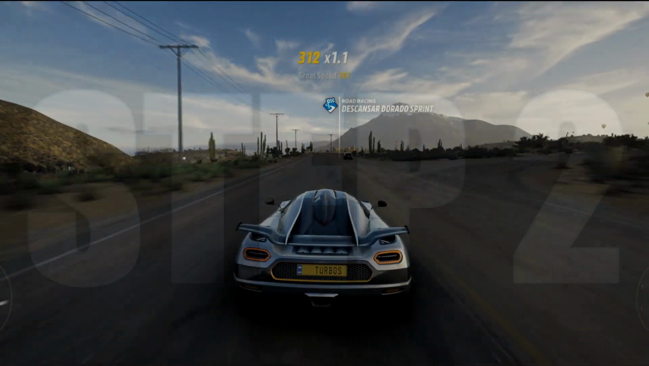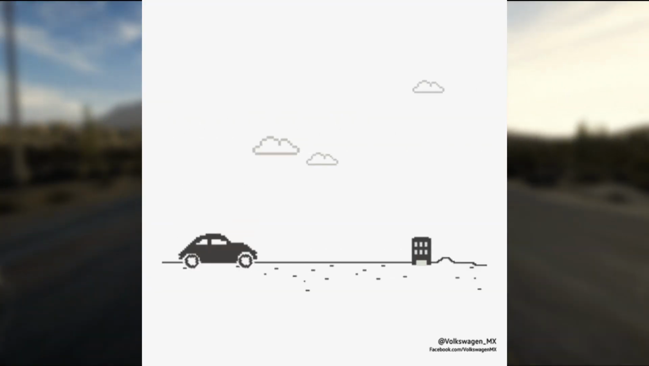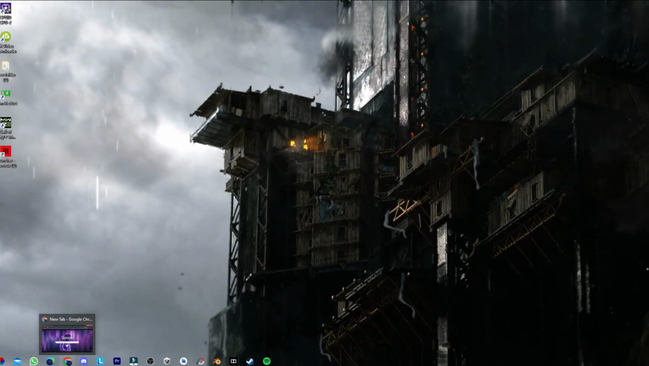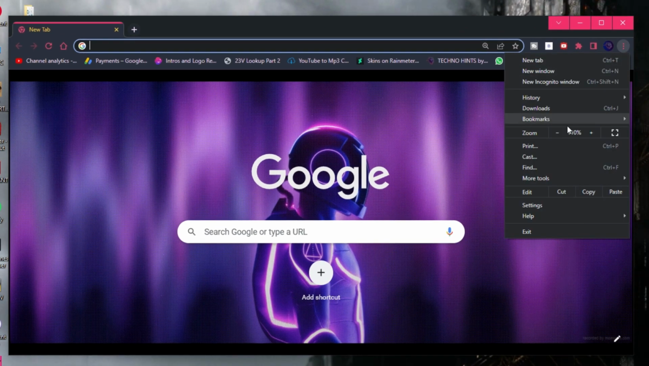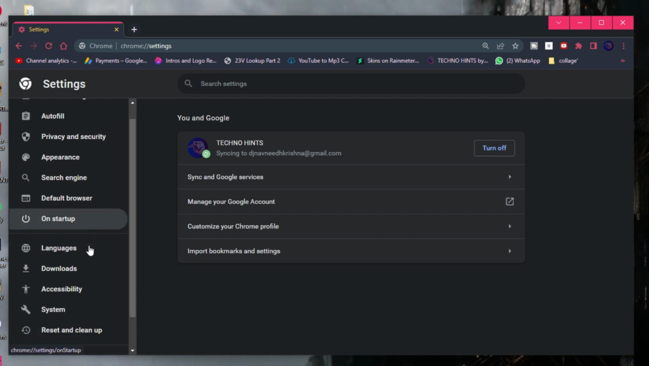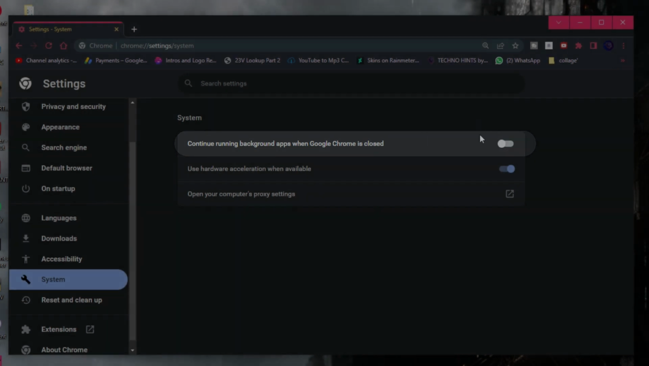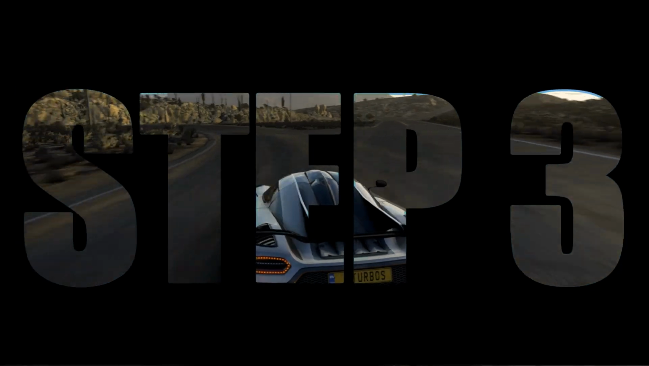Now in this step we are going to disable the background usage of the browser. Don't worry, this step is applicable for every browser. First open your browser. Then go to settings. Go to system. Turn off this option. After doing this step, your browser will not eat RAM in the background.